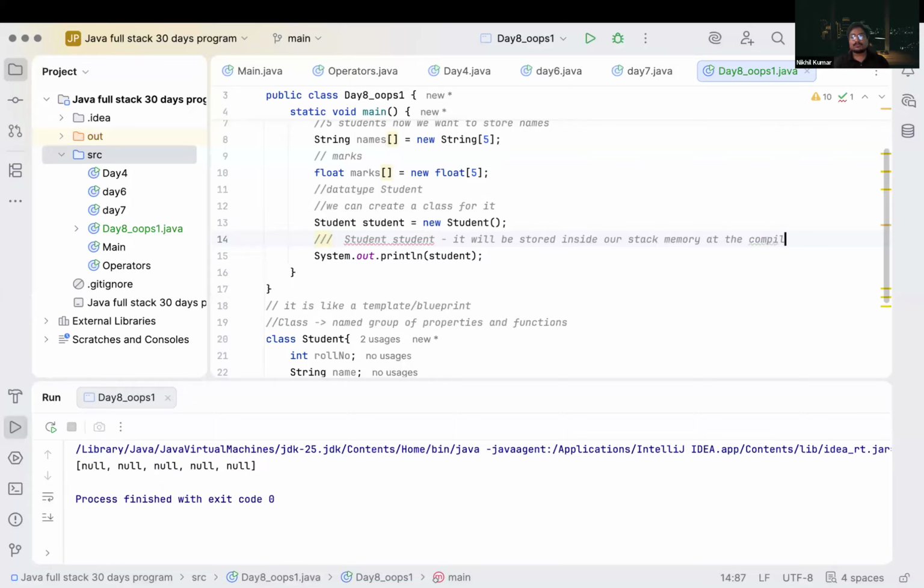When we run our Java program, there are two things. First, we have to compile our program. Second, we have to run it. So there are two types of time in our Java program: one is compile time, second is run time. So student is stored inside our stack memory, where we store all the reference variables.